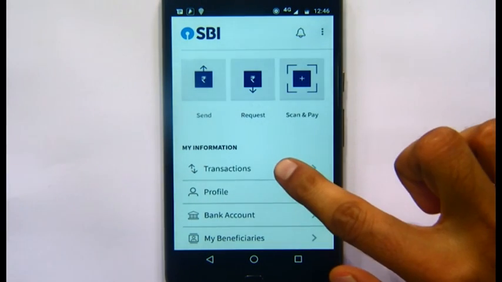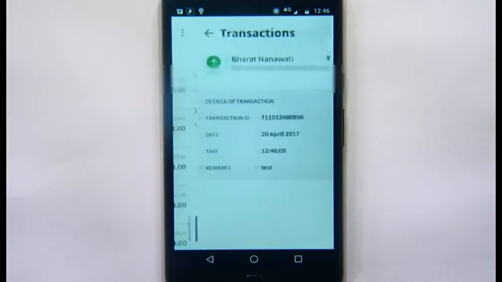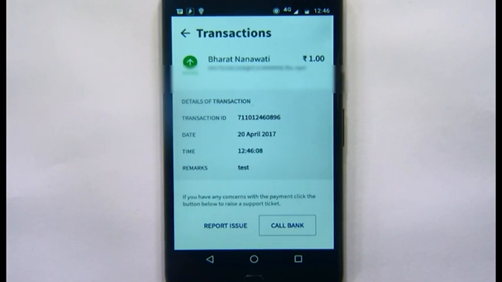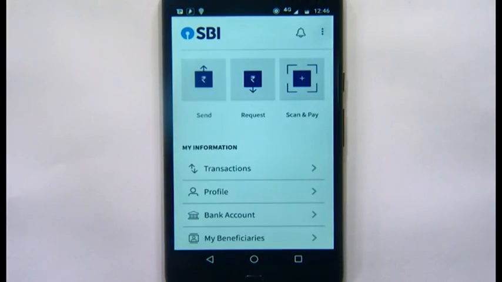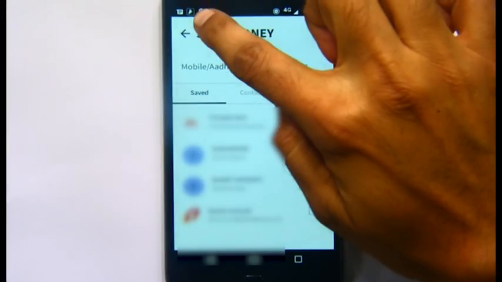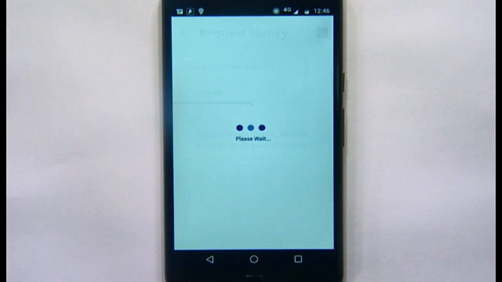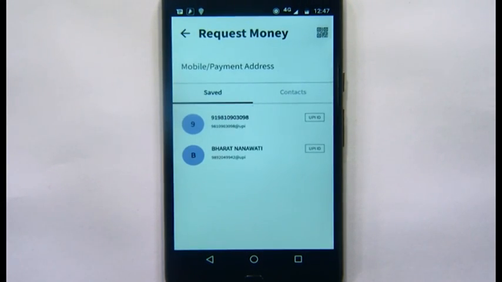Now if you want to check the transaction history, you can check the status of the transaction there. The transaction is successfully sent to the beneficiary account. So we have performed all types of transactions using the send option. Now we'll try request. You can request money via the BHIM app. A request can be sent to a mobile number or virtual payment address.